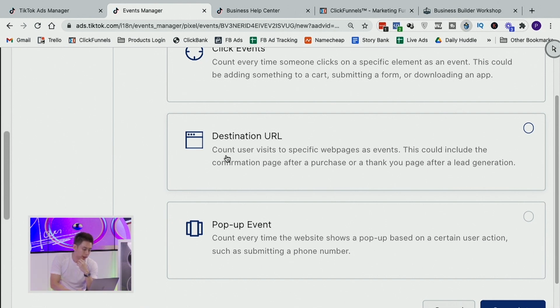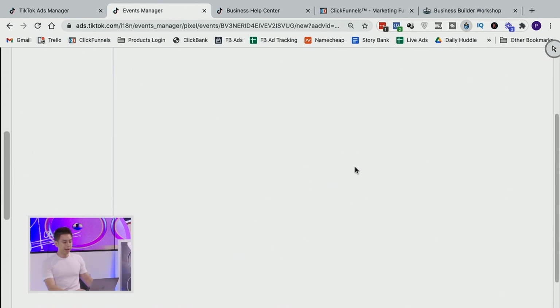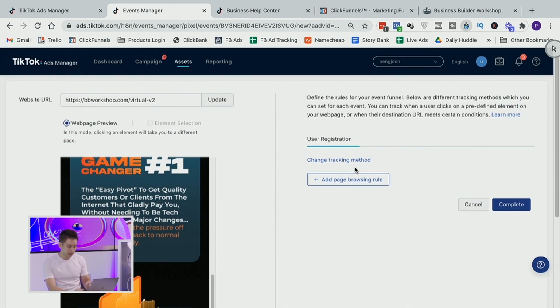So destination URL says count user visit to a specific web page as event. Now listen to this. Count user visits to specific web pages as an event. This could include the confirmation page after purchase or thank you page, right? So why is this the case? So I'm utilizing this, okay?